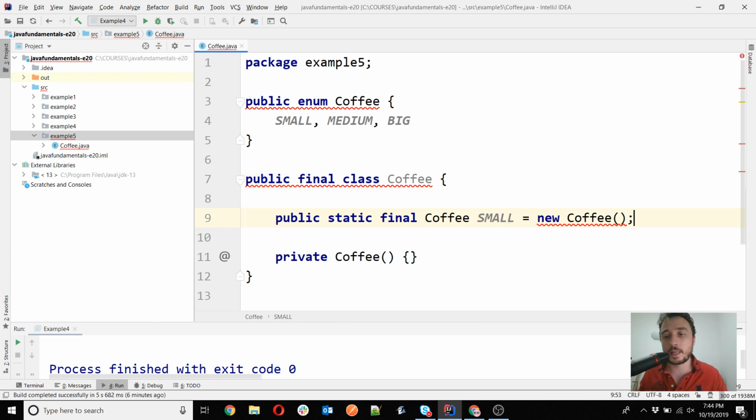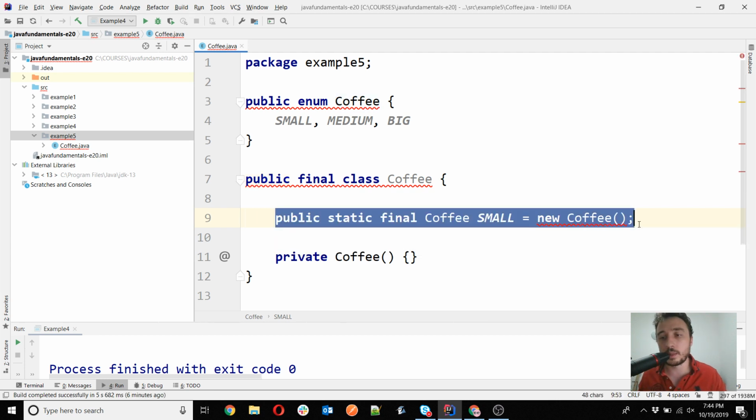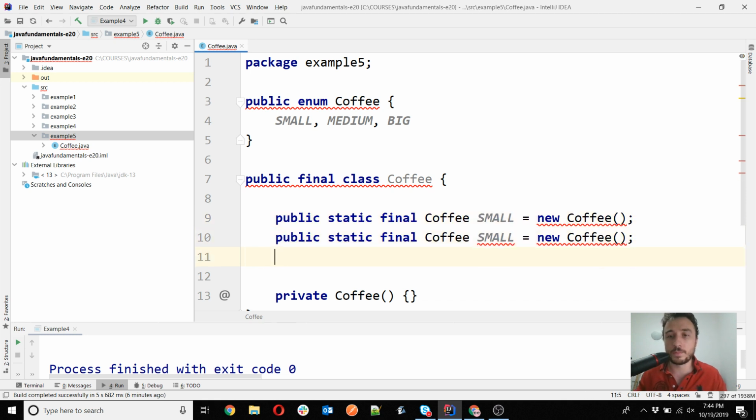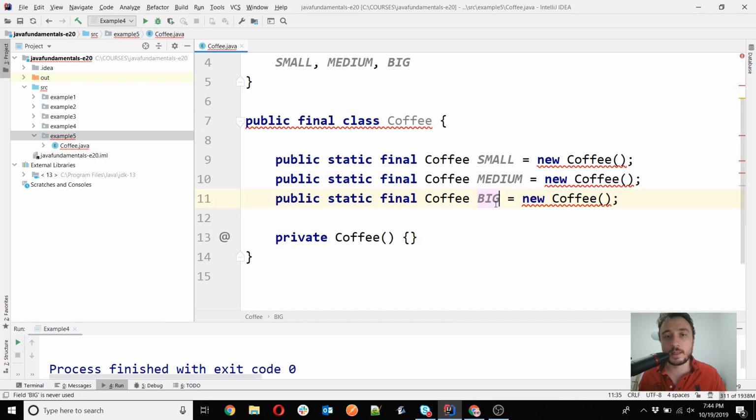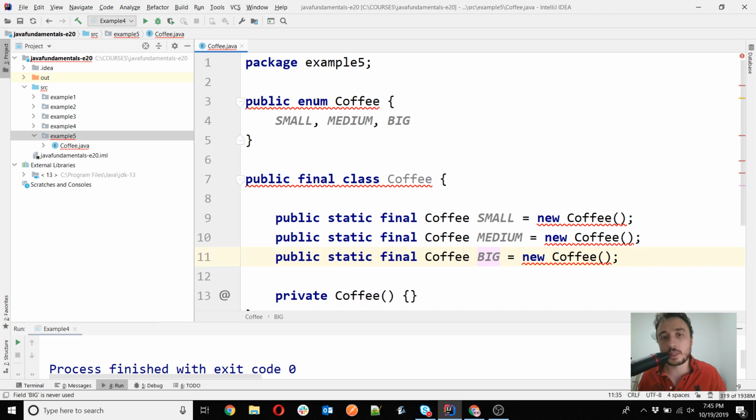And they are by default created by calling the default constructor. So that would be small, medium and big. So this is your enum. In fact, instead of writing it like this, you just write it much more shortly like this.